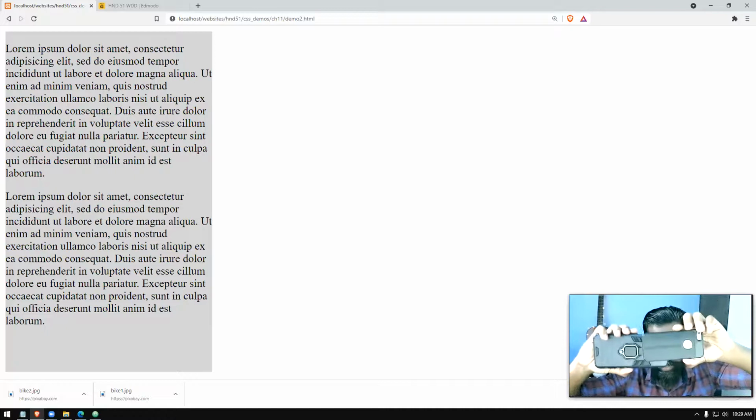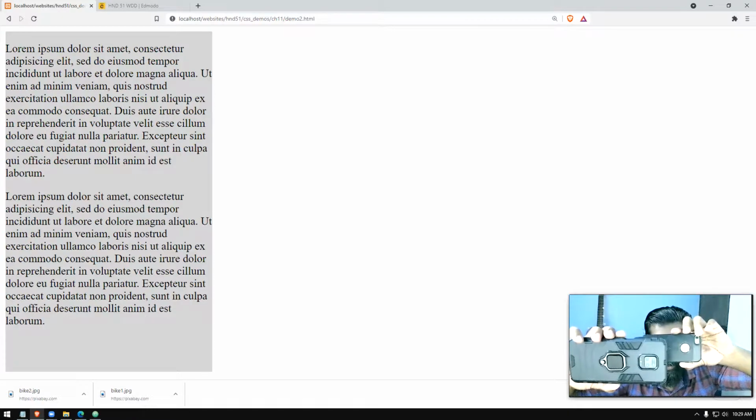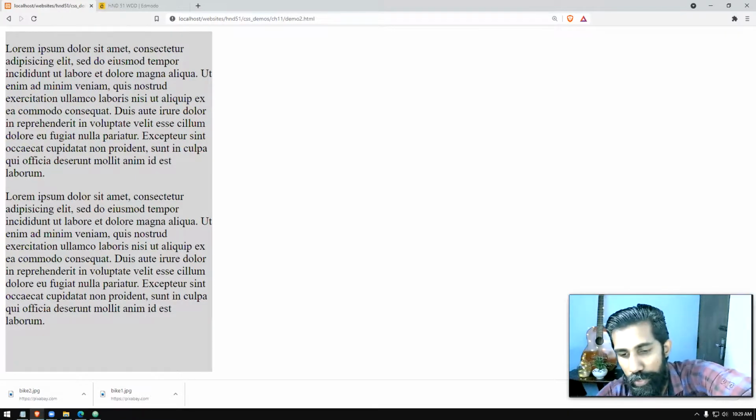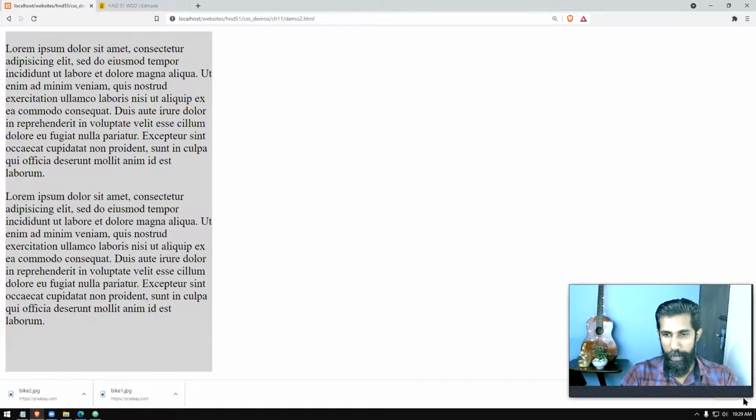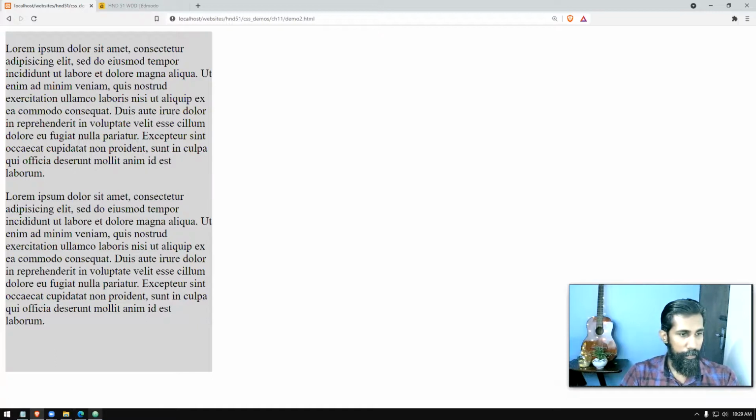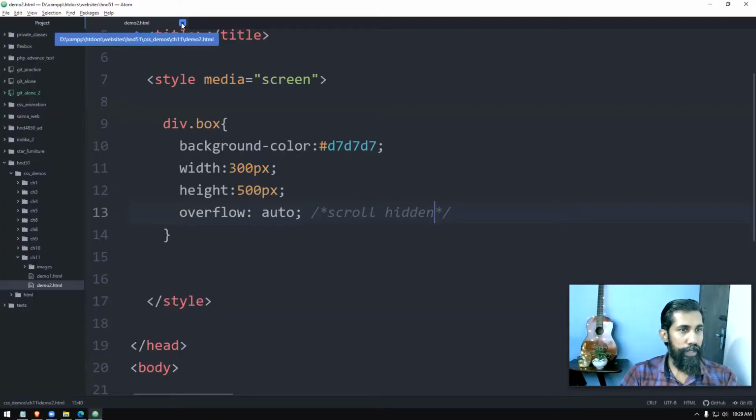So if you have 2 objects, this phone is there, and the big phone is there in the back, and you want to take it like this, stack it up like that. That's very easy to do with Z indexing. Let's see how it's done. Let's set up a page for that.